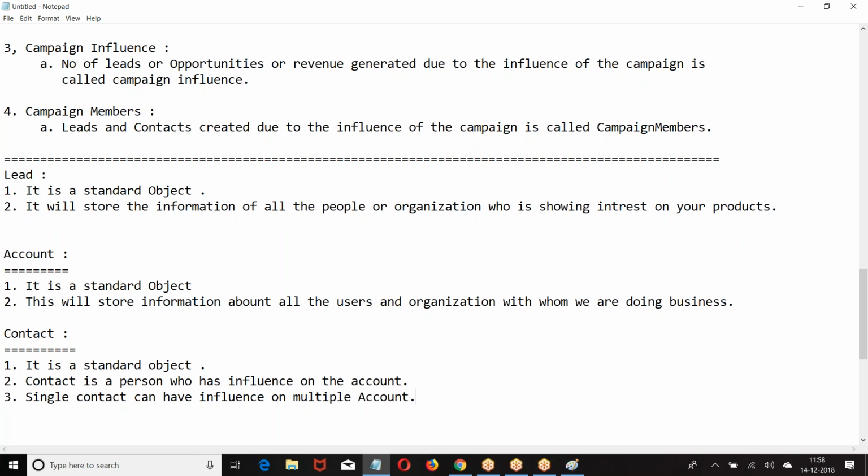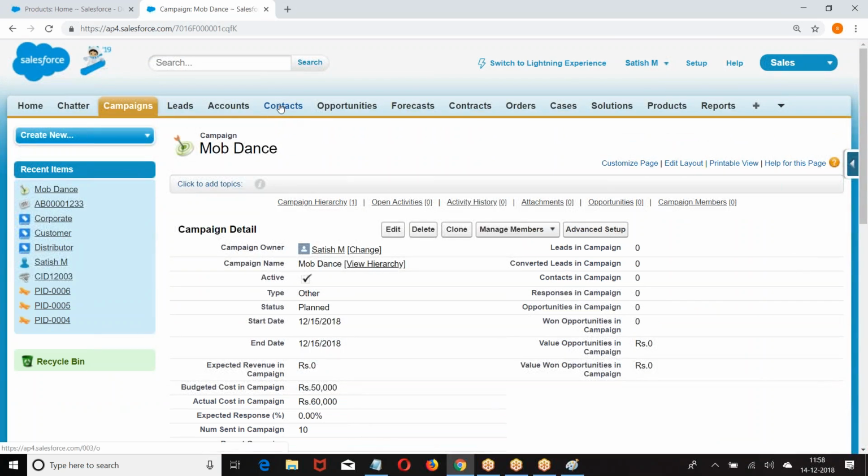Now JP Morgan wants to talk to the IT Slate. Now the same Satish is the owner of the IT Slate. Now what happened? The contact person is the same. He has influence on Capital. He has influence on IT Slate. So a contact can be associated with more than one account. Contact is the person who can have influence on the decisions of the organization. Are you clear about this? So where do you save? We will save this in the standard object called contacts.